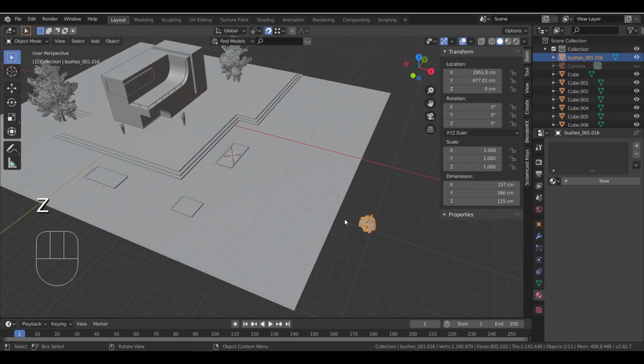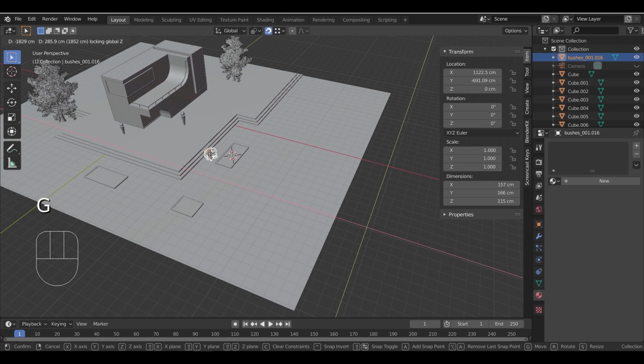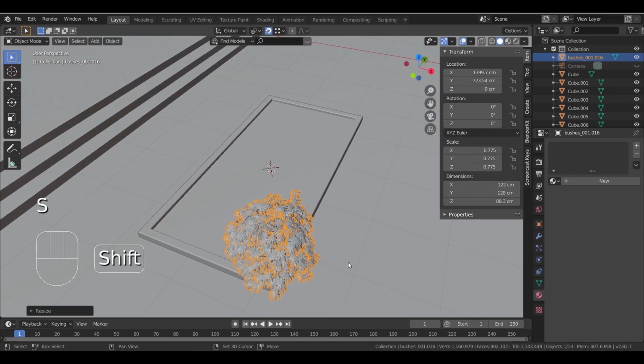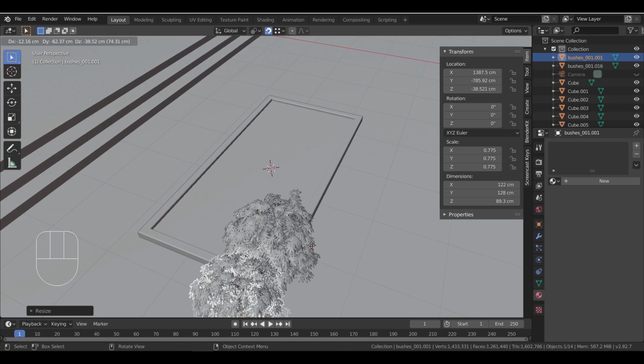Next in line is the bush. Select it and move it to the pot area, and again, make some copies of it with Shift D, and make sure to adjust the scale while you are copying it.